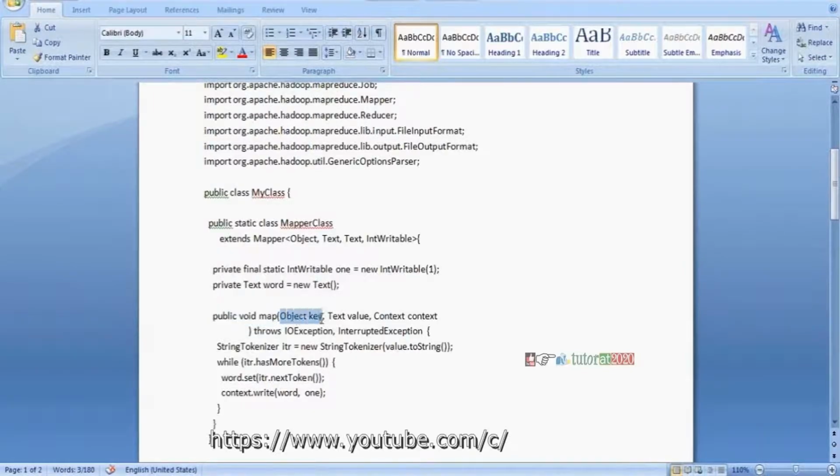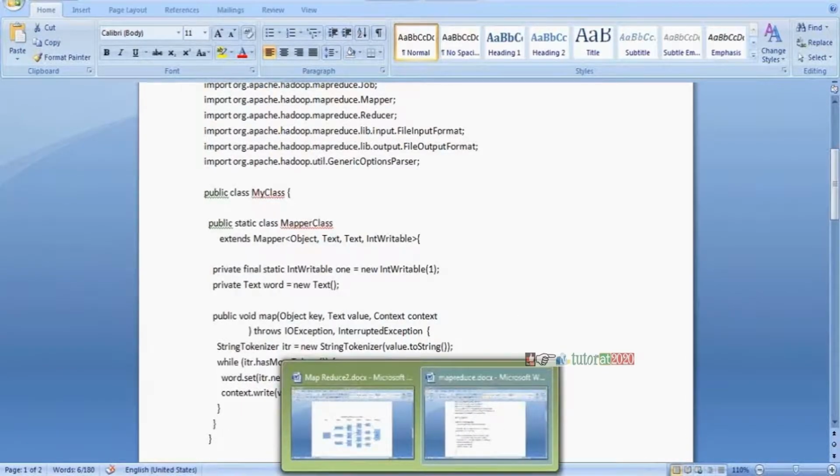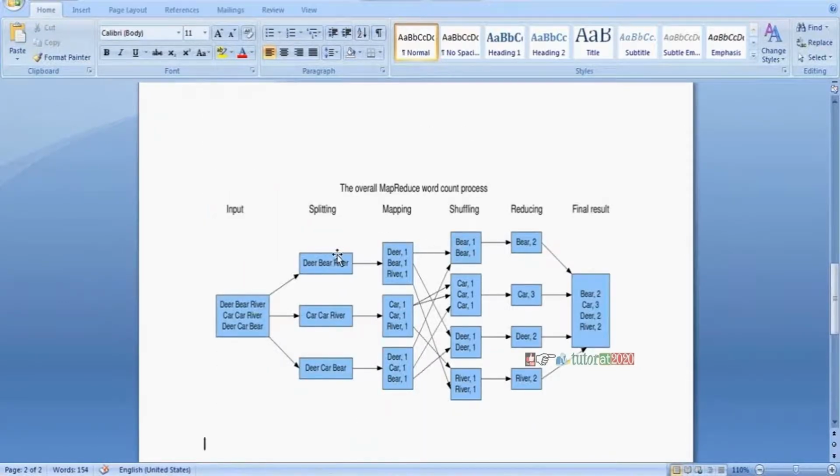Taking three parameters: Object key, Text value, Context. What do you mean by Object key, Text value? What do you mean by Context? When you try to read the data in MapReduce, the mapper reads the data. I already told you, according to the type of the format, the mapper reads the data in text format, as key value pairs.